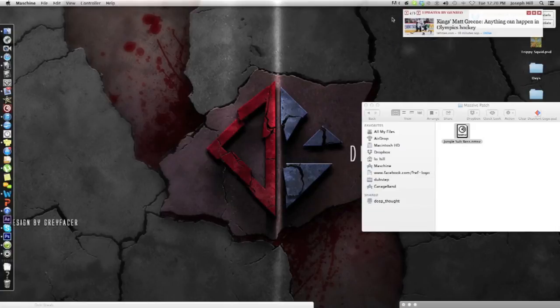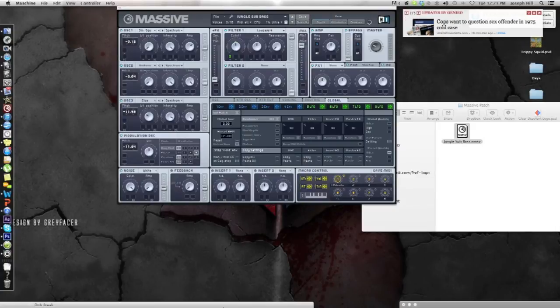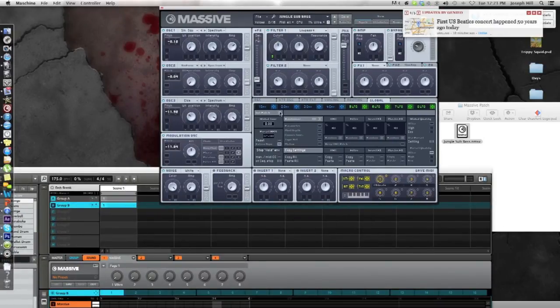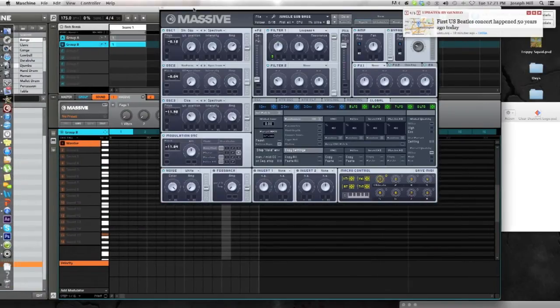Alright, so that's what we're going to be doing. And, oops, what did I do? Alright, here it is. So you can look at what I did with this. I mean, it's pretty basic. But we're going to go and just throw in a little pattern.